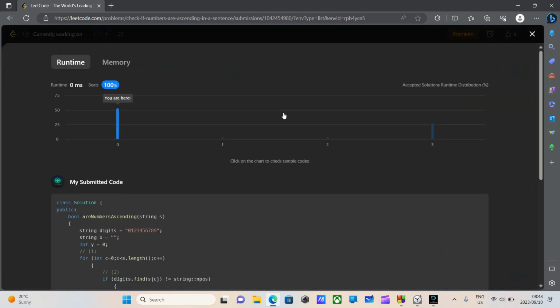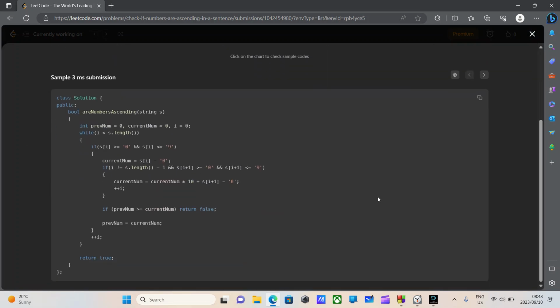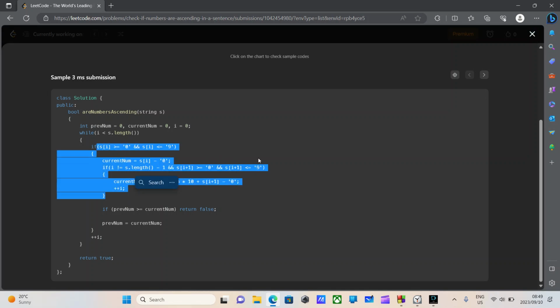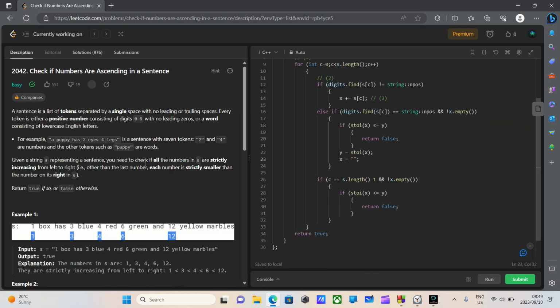Let's go into runtime. 50%, let's look at some bad code, well, inefficient code. So previous number 0, current number is 0, i is equal to 1, while i is less than or equal to length minus 1. Okay, so this one checks in between the values. And then let's go ahead and look at description.